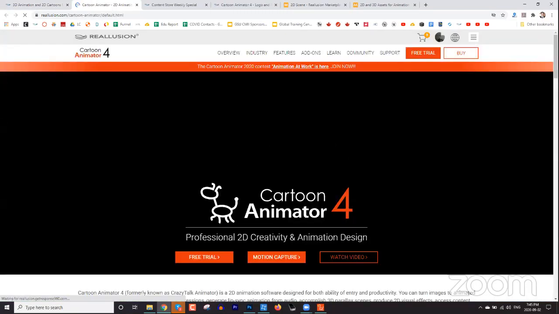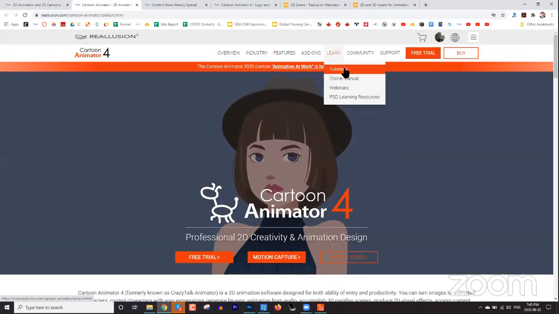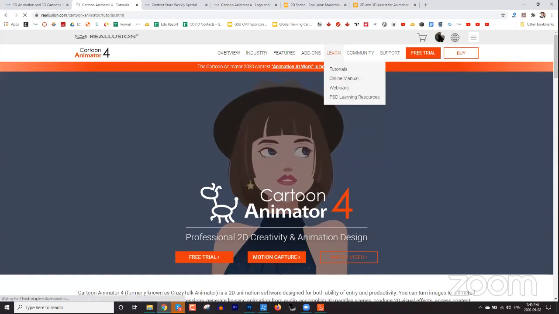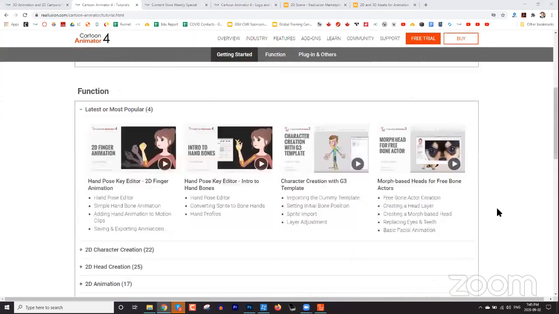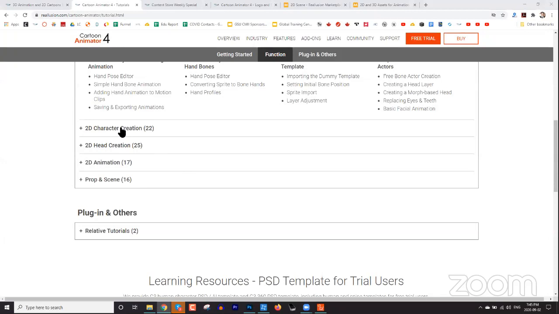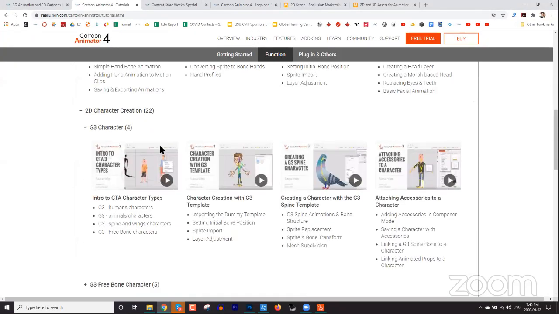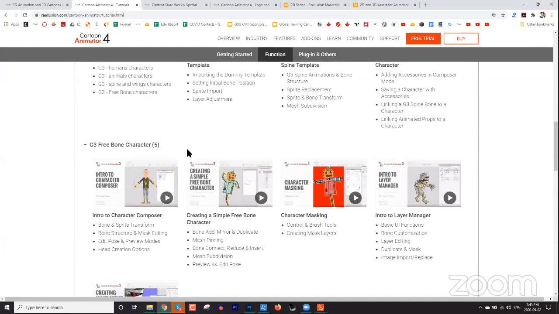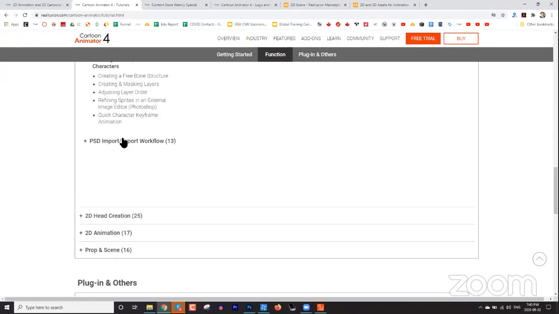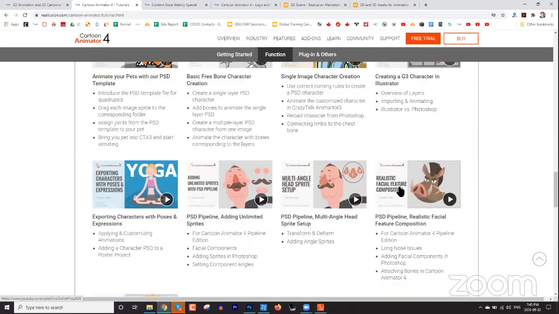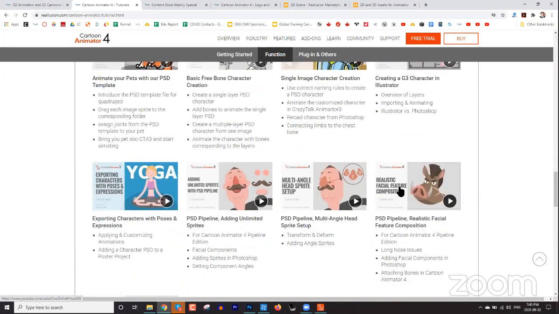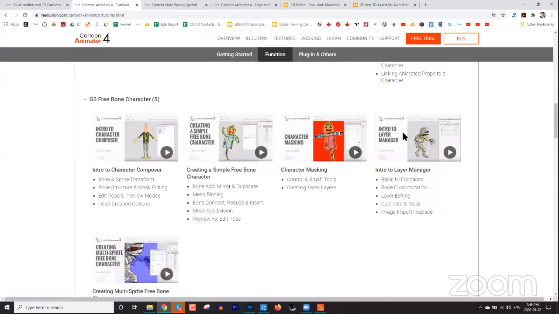There's a learning center on every product page. So just go up to Learn and Tutorials. There you go. And there's stuff on character creation right here. 2D character creation, G3 characters, G3 freebone characters. PSD import export workflow. Okay, so these are all the tutorials we have. There's tons of them, so hopefully you'll be able to get your questions answered.